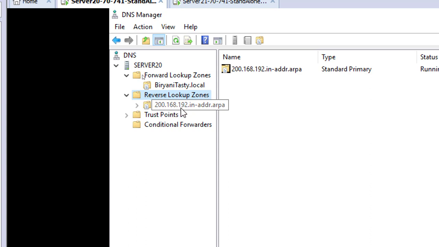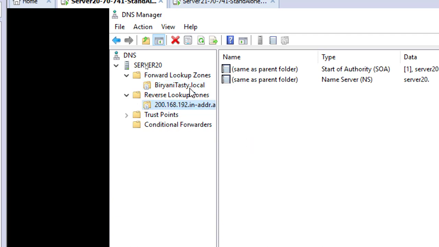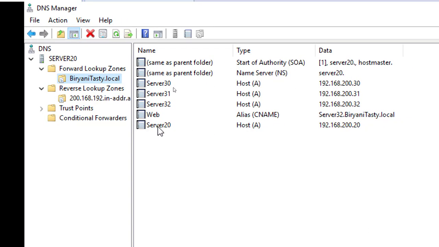Now you can see that the IP range that is attached to this DNS namespace is also showing now. But if I go to the DNS namespace, which is biryani.tasty.local, there are so many A records here. If I go to the IP range that is attached to this DNS namespace, I don't see those pointer records here. So what do I do? Check that. Good. Let's go back there, and first let's go for the original one.